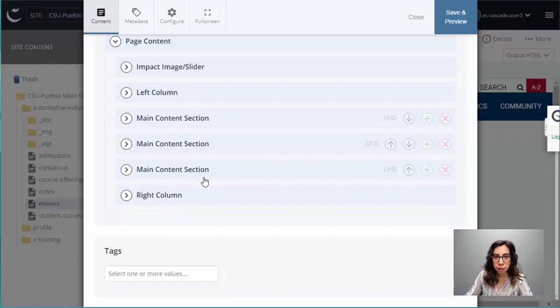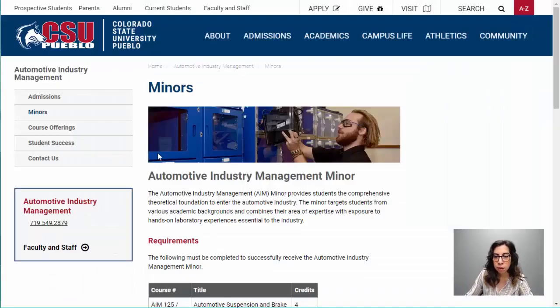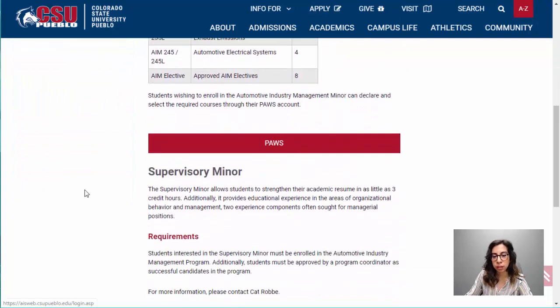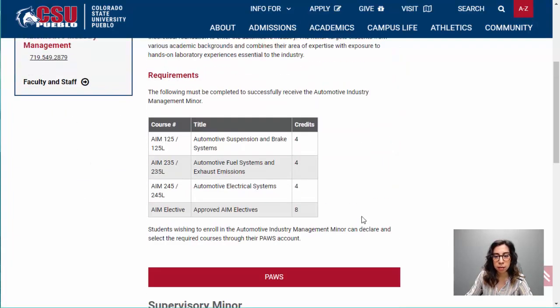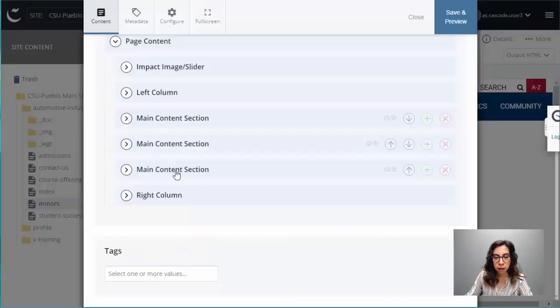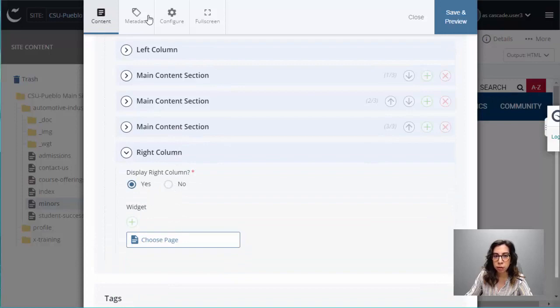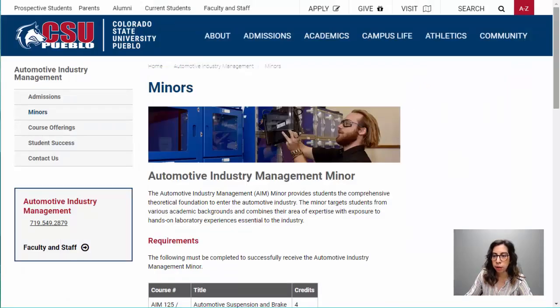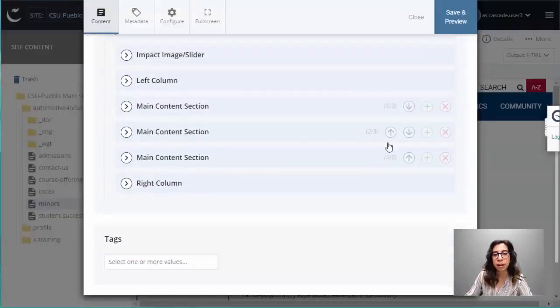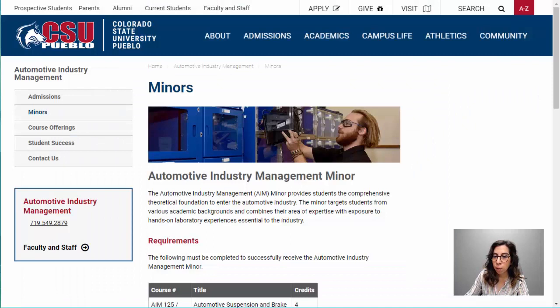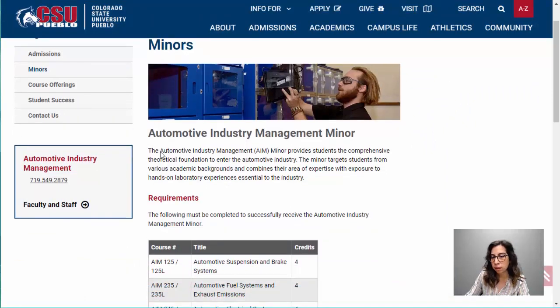We see 3 different main content sections. One of those is the image. The other, I imagine, is this entire text section with a call to action. And then I imagine this to be the last main content section. The right column is displayed, but there are no widgets, which is why this is blank, but we also have this white space right here. Again, this just gives you the visual of what you're editing, since this is really what you see in the editor.